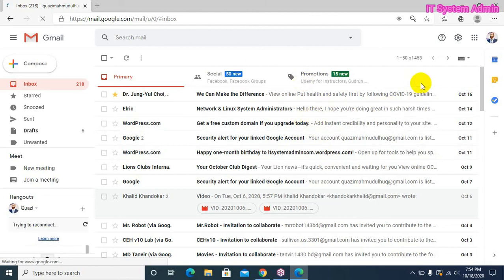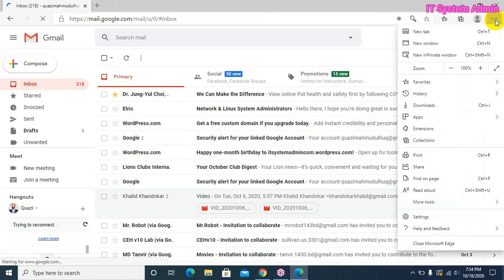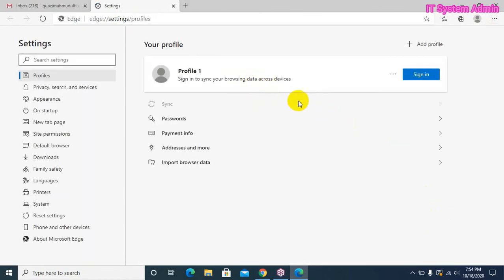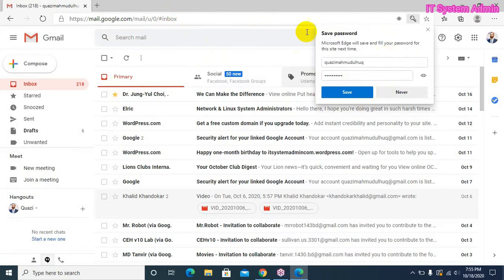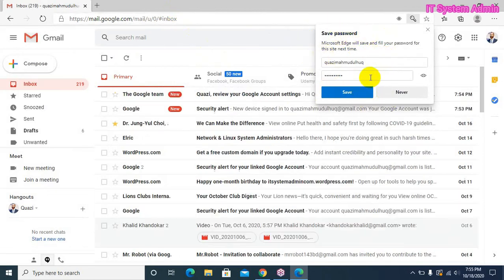Click on three dots at the upper right corner of the browser and now click on settings. Expand password. Offer to save password is disabled right now. Okay, enable it. Close the tab. Close. Now the browser has prompted me to save the password.